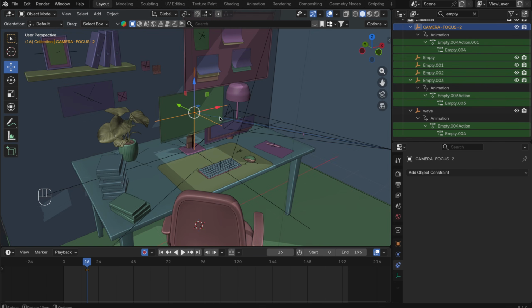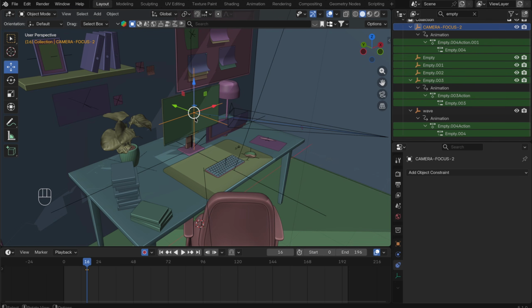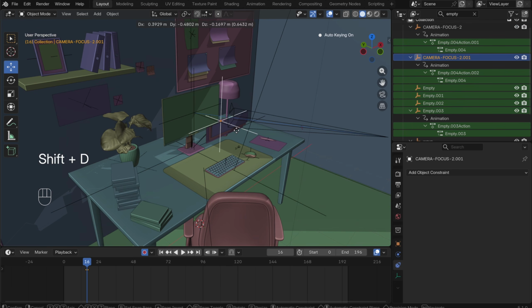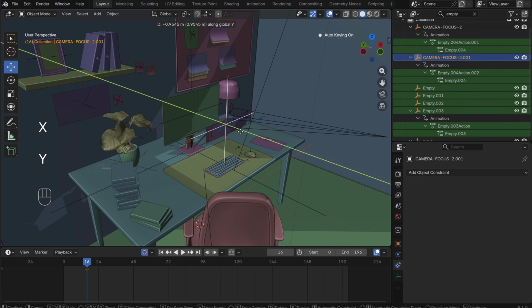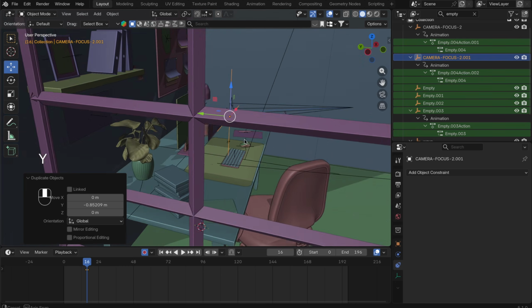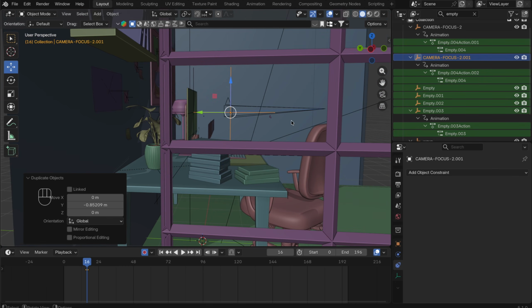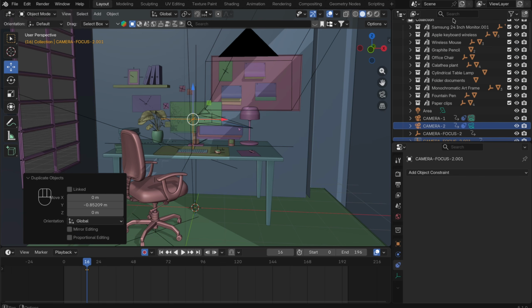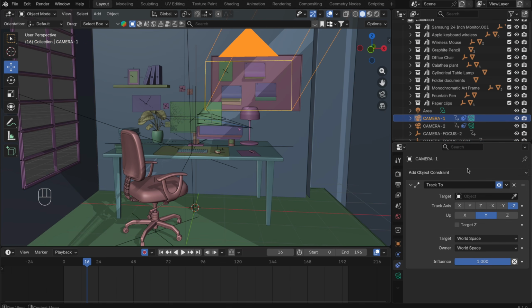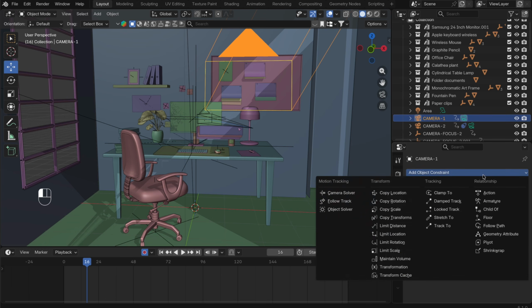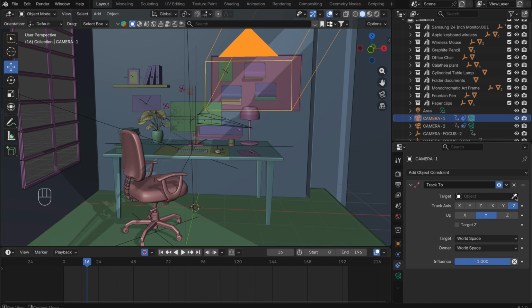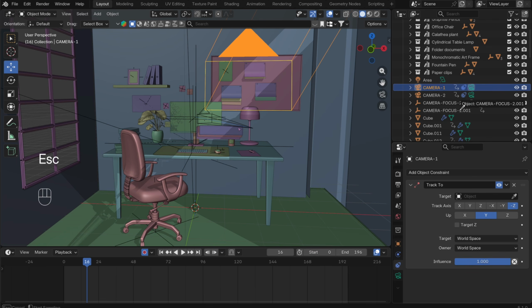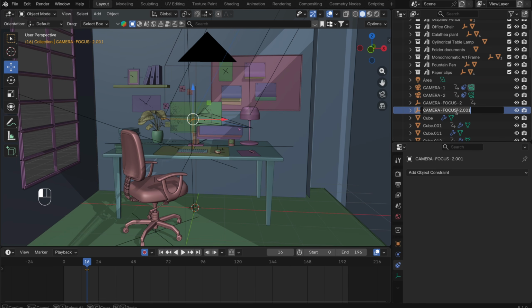Then I'm going to duplicate it, so with the selected empty I hit Shift D and move it by the Y-axis a little bit in front, so it will be our first item for the first camera. I'm going to clear the search here, select camera 1, again select Track To, and select now focus. Right now it's called focus 2, but I'm going to rename it to focus 1.